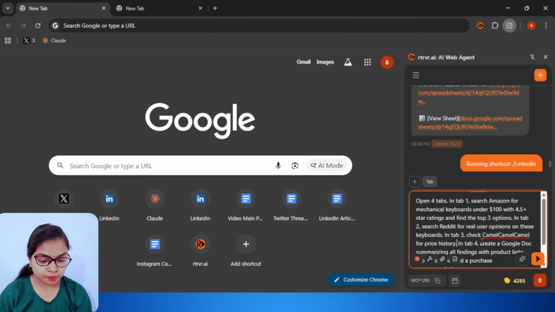Here's the scenario. I want to buy a mechanical keyboard, but I want to do proper research first. I want to check Amazon for the best options, see what Reddit users actually say about it, look at the price history to make sure I'm not overpaying, and then compile everything into one organized document. If I did this manually, I would spend at least 30 to 40 minutes opening tabs, searching, reading reviews, copying information, and organizing it all. Watch what happens when I give Retriever this single prompt.